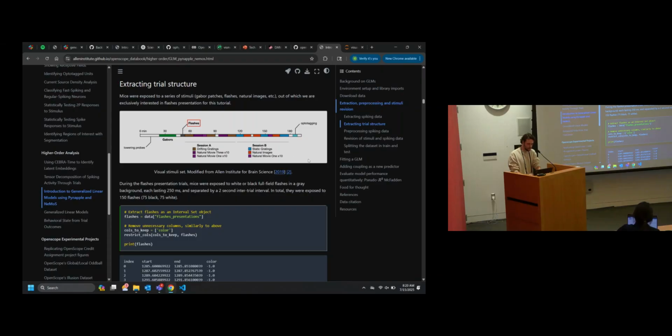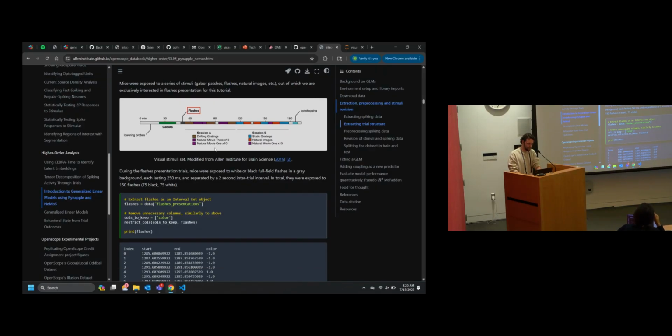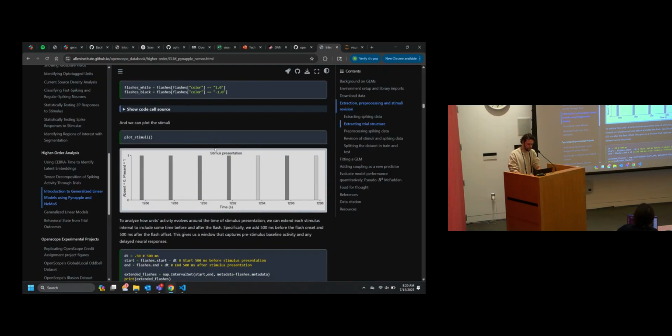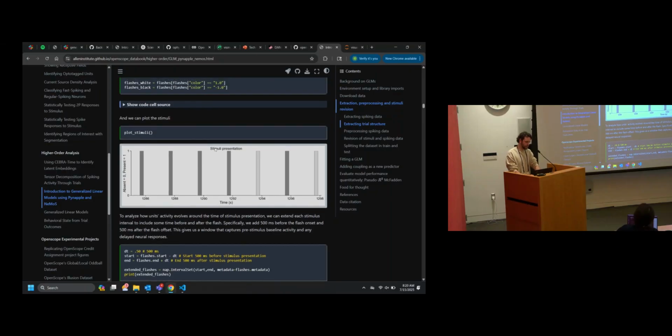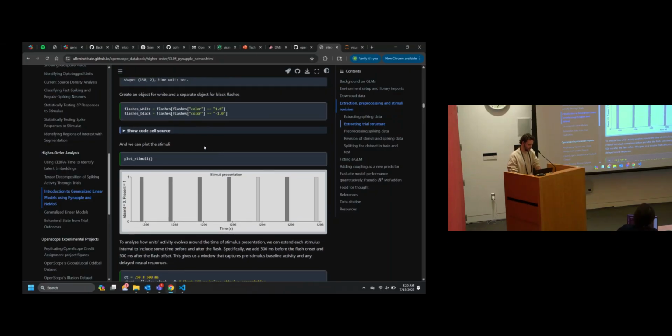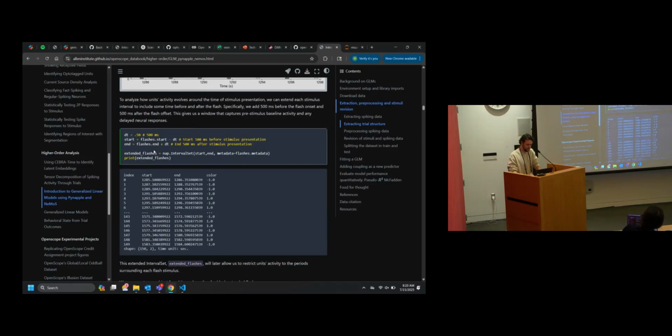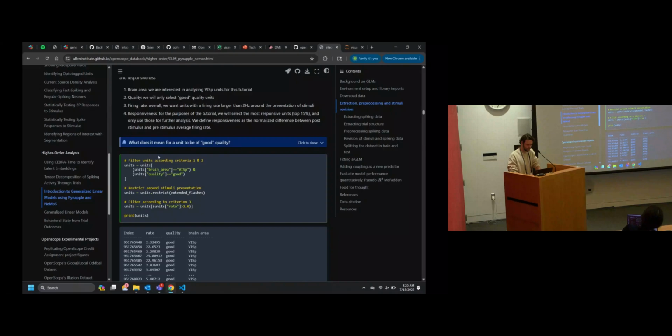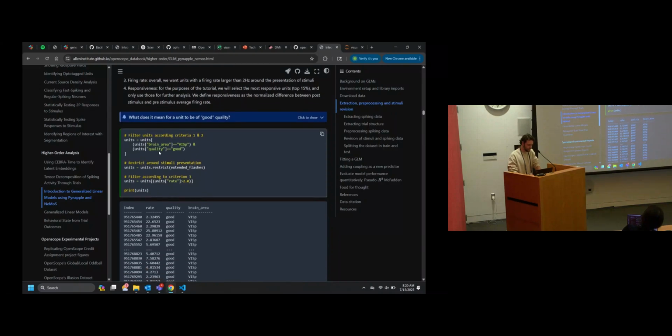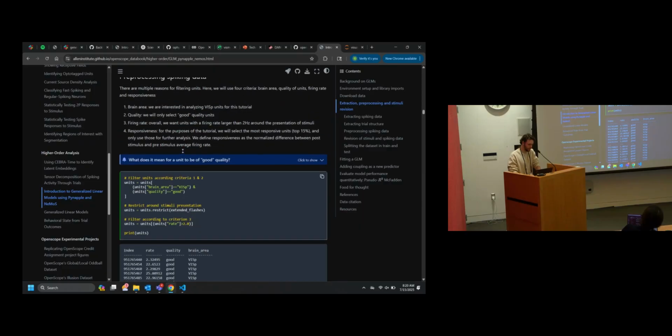You can see here the trial structure for this experiment. A good thing about this one is that it includes many different kinds of stimulus, so it's kind of rich in that regard. But I think primarily it's interested in black and white flashes in this case, which is the same that's covered in this GLM notebook as well. So you can see you get the input stimulus. This is doing something similar to what we saw, it's filtering by brain area, and it's also filtering by the unit quality.